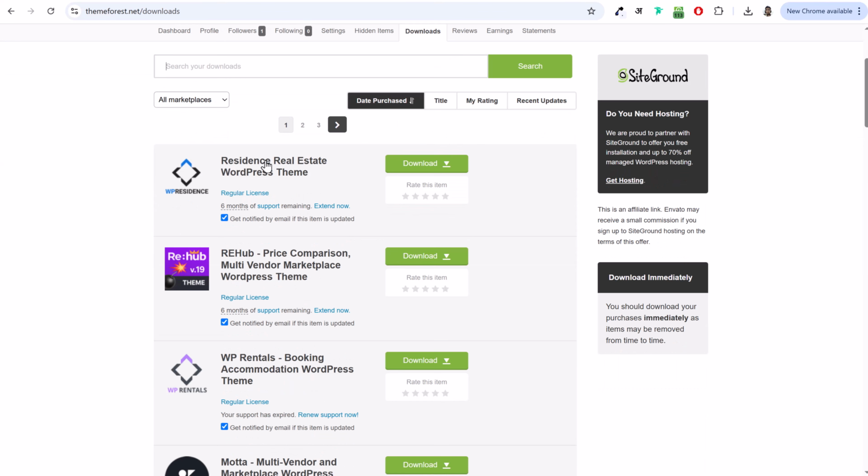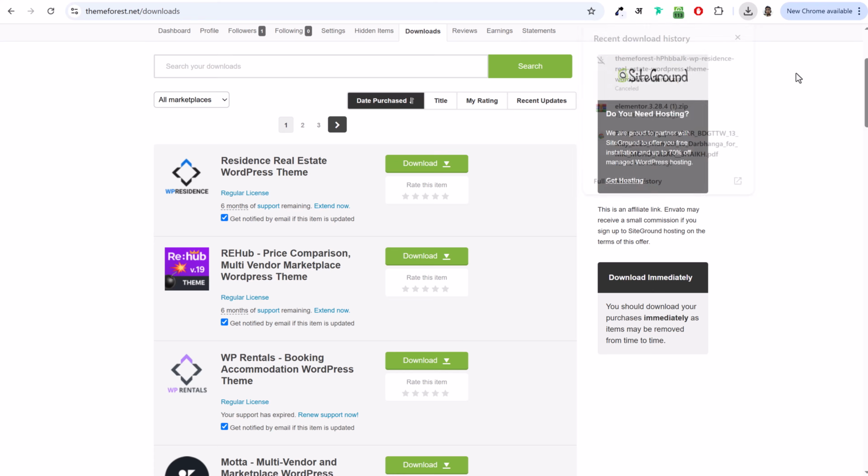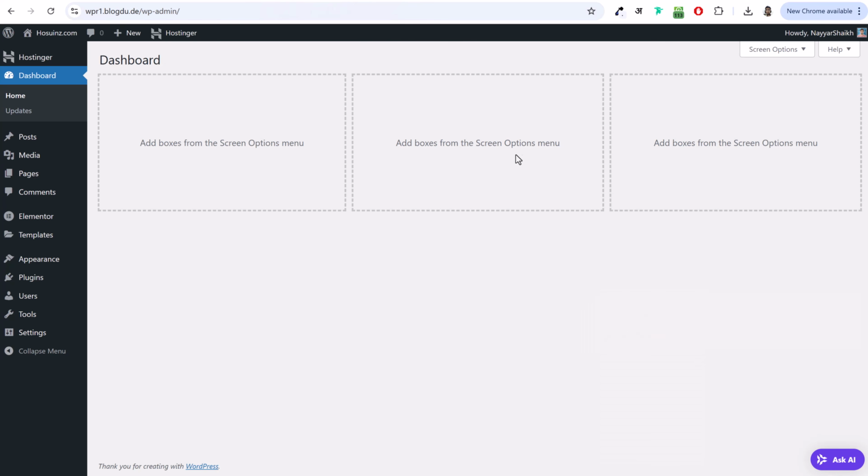Now you will see this file over here. Whatever theme you have purchased, you will see that Residence Real Estate WordPress theme. Click on download and select the second file, installable WordPress file only. Now a new zip file will start downloading for you. I'll cut this because I already have this zip file. Once you download this file, we have to install this on our website.